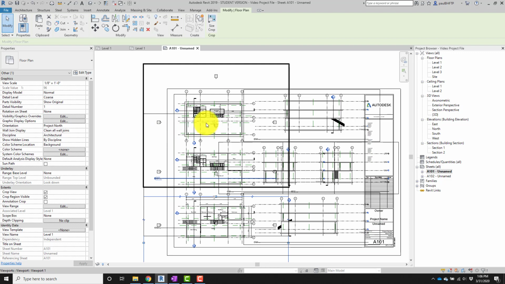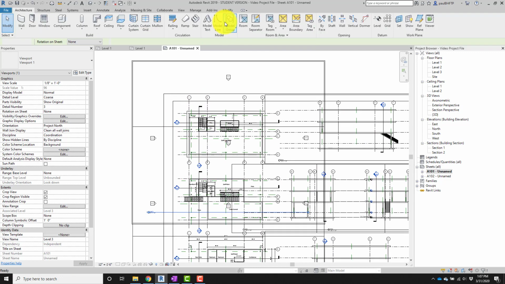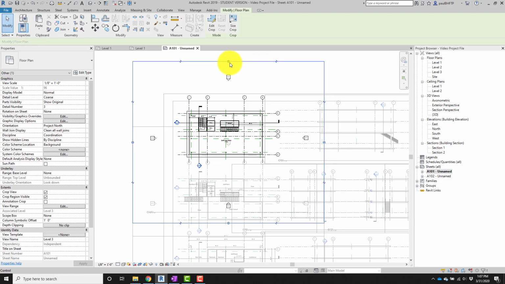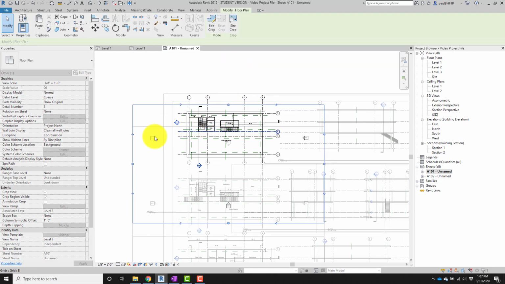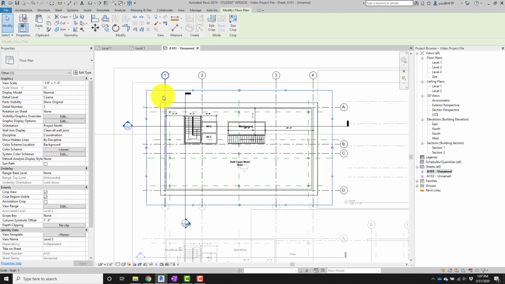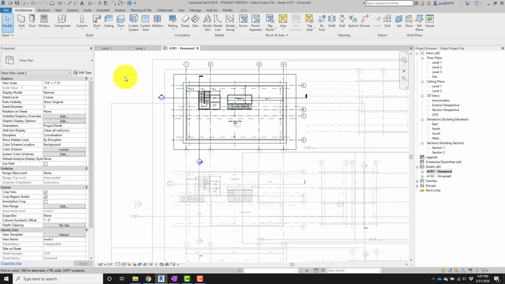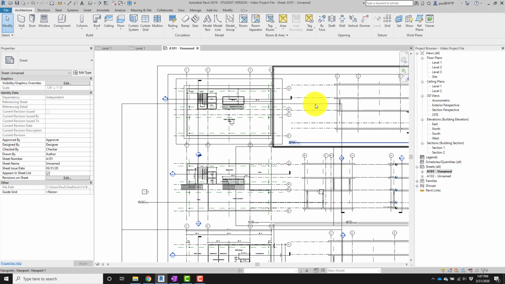So I will select this level, let's see, that's level 3, okay. So I will say activate view, and then I will take that box and we'll just pull it down to surround the floor plan that we're working on at this time. Okay, so you can see I just brought it in to within about 5 to 8 feet of the edge of the building. And now I will double click outside of the view to deactivate the view.